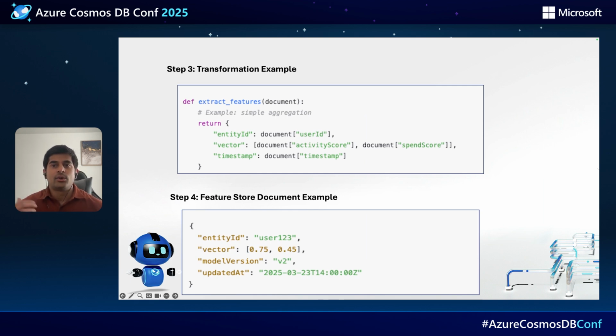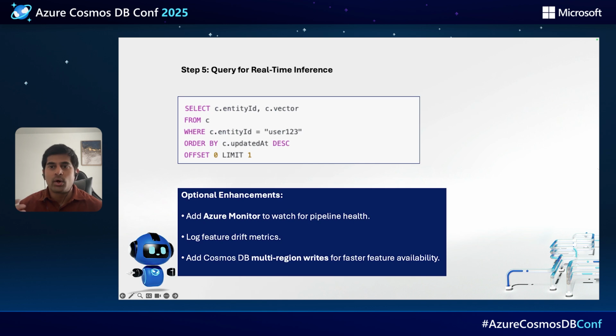And finally, when your application or model needs to make real-time decisions, whether it's recommending content, detecting fraud, or personalizing an experience, it simply queries Cosmos DB for the most recent feature vector for a given user. It's as easy as asking what's the latest profile for user 123 and getting an immediate, up-to-date answer.